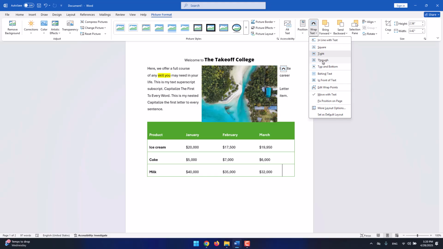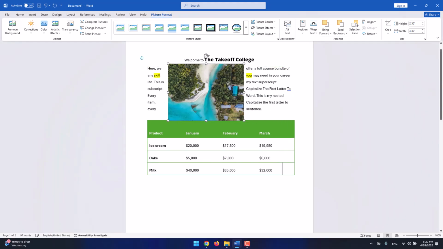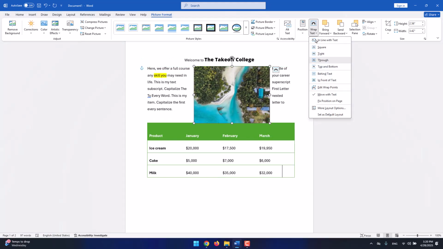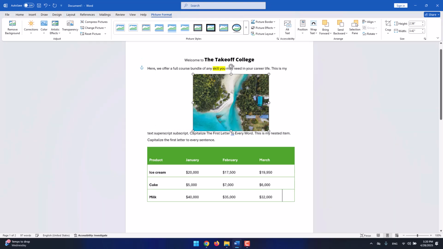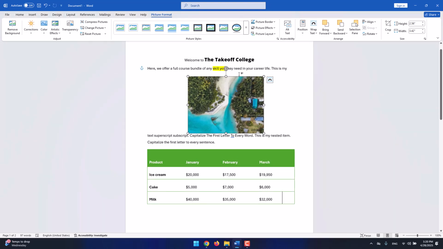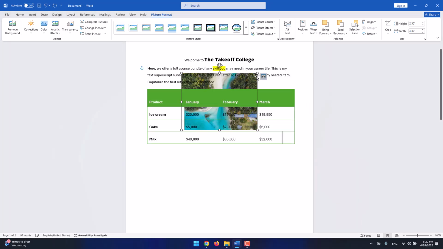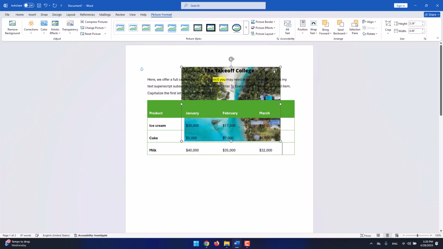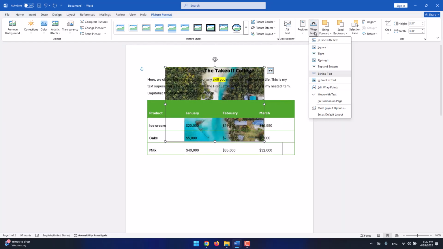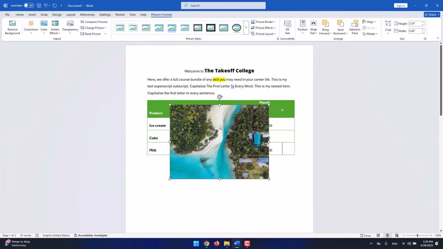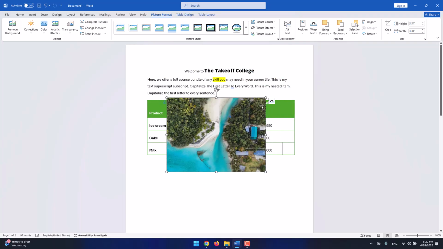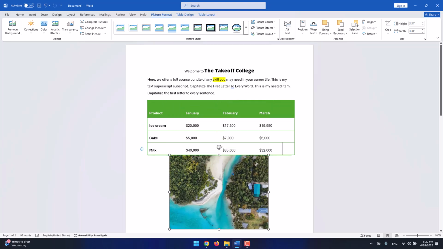We can use through, which works like this, as you see. We can have top and bottom. So how this will work is that it will empty the sides of the image for you, and only the top and the bottom of the image will contain any text that exists there. We have behind text, which will work like this, as you see. And we have in front of text, which is like this. So this will be completely separated from your text and movable and manageable like that.